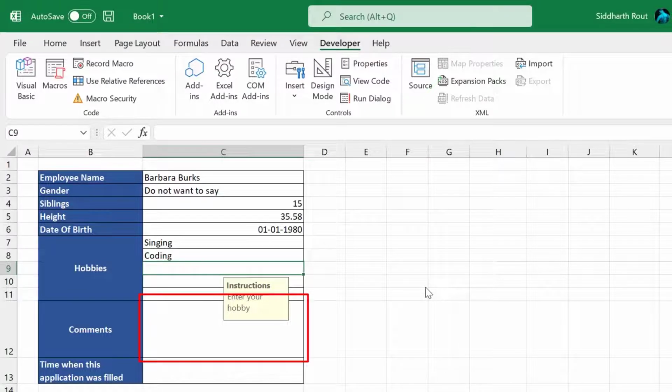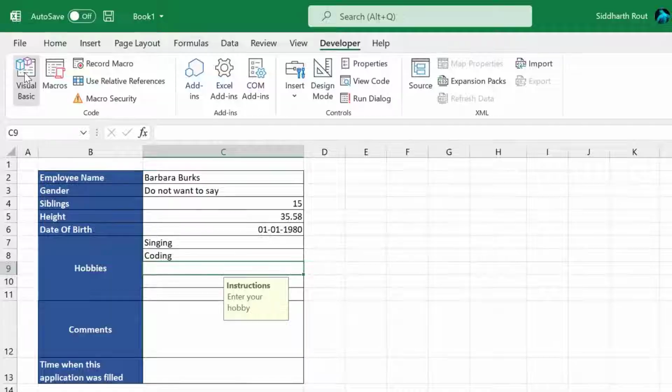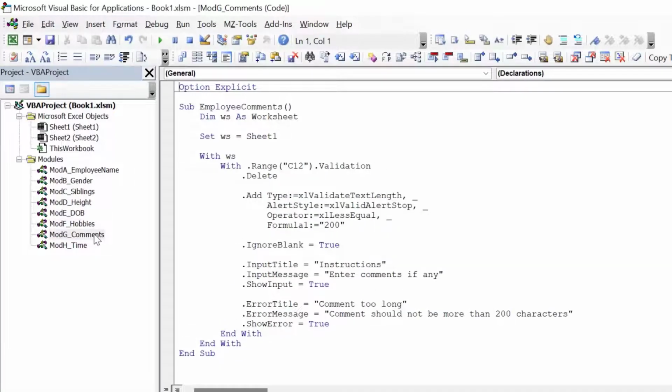The next cell where we will apply the validation is for comments. Here we will limit the number of characters the user can enter. Let's say we do not want the user to enter more than 200 characters. So let's go back and let's see how we can achieve this. We will now view the code for the 7th module. Here I have my range C12. This is where I am applying the validation.